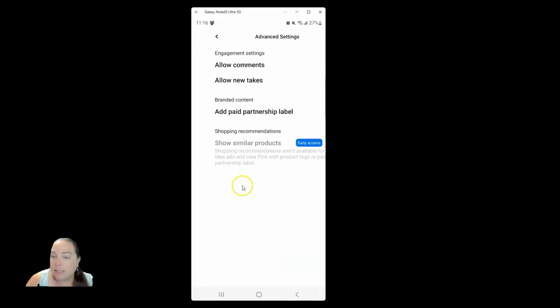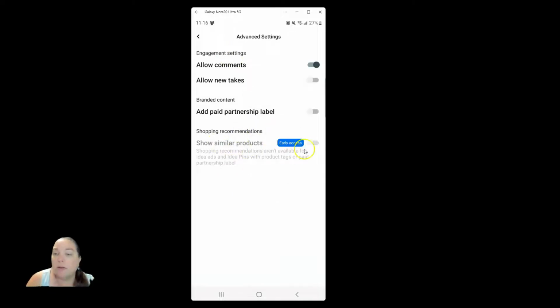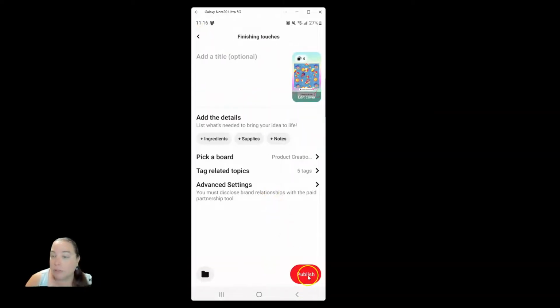And then advanced settings would be, if you see this here, show similar products, it's off because it's tagged to products. So if you see this on, something's wrong if you're trying to tag a product. Otherwise, if you're not tagging a product, you probably want to turn this off if your product isn't super unique, right? And if you don't want to allow comments, you can turn that off. And if this is some sort of a partnership where you're getting paid for this, you would want to turn on that it's branded content. All right, so that's it. We're going to go ahead and publish it.